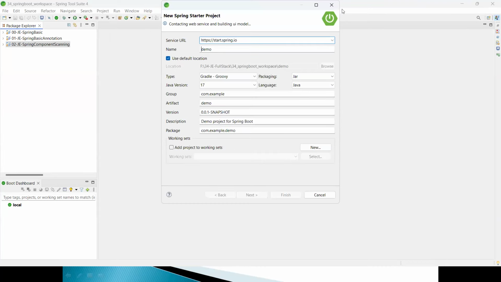Okay, it will open this pop-up. For the initial setup, what is the name of the project you want to provide? Now let me provide 03. I want to follow a naming convention whenever I am creating Spring Boot projects here. Okay, JE hyphen Spring Boot. Just type Spring Boot hello.